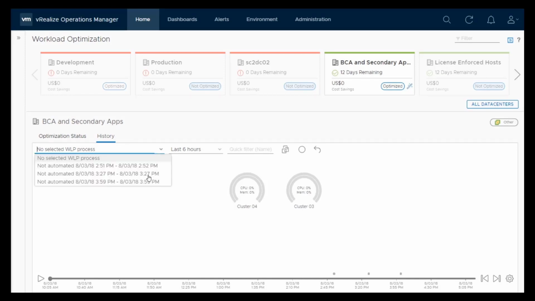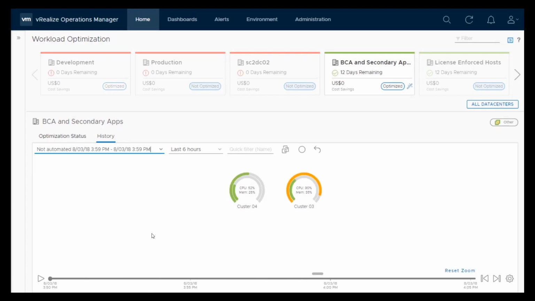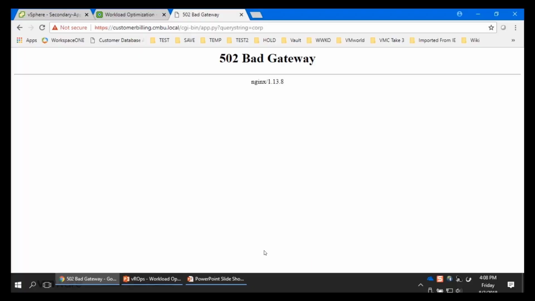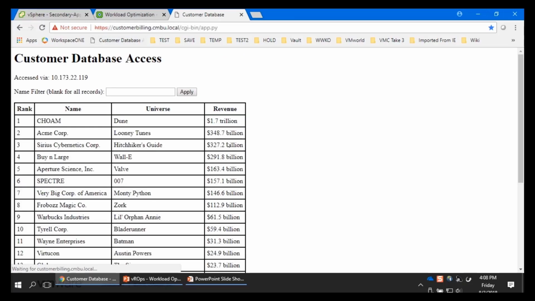So if I come down here and pick this one, this is actually the one that we just ran. You can see cluster 3 is going to go red here. And this is where we run that optimization. And you can see those 2 VMs are moved back over. And again, if I come back here to my customer database, you can see it's responding again.